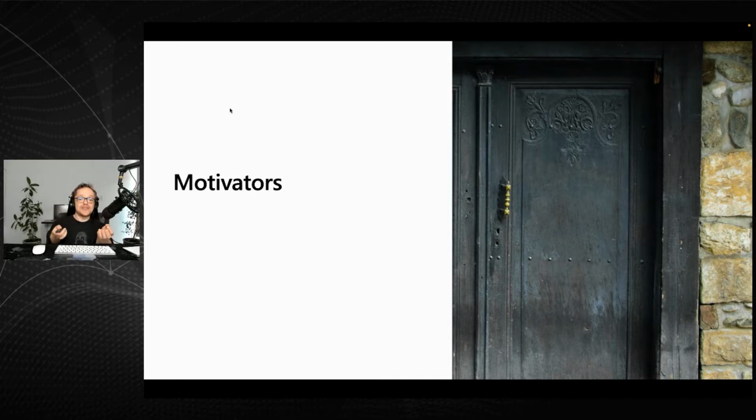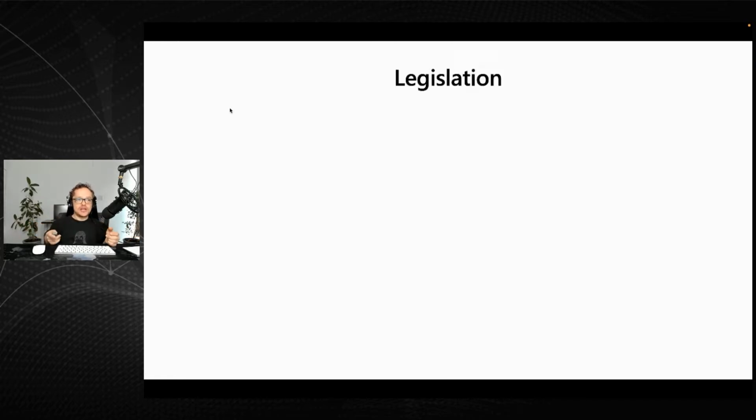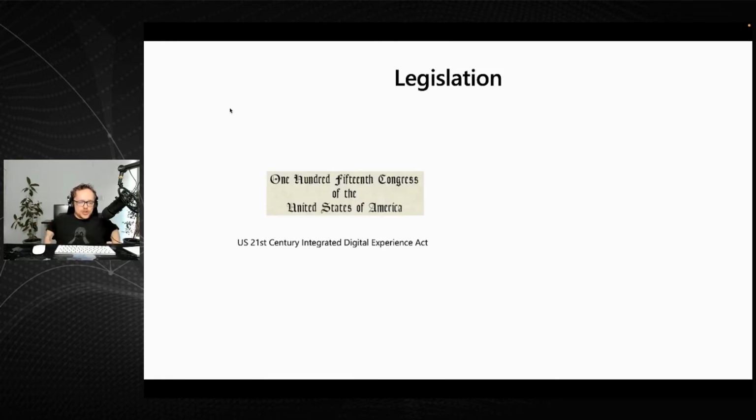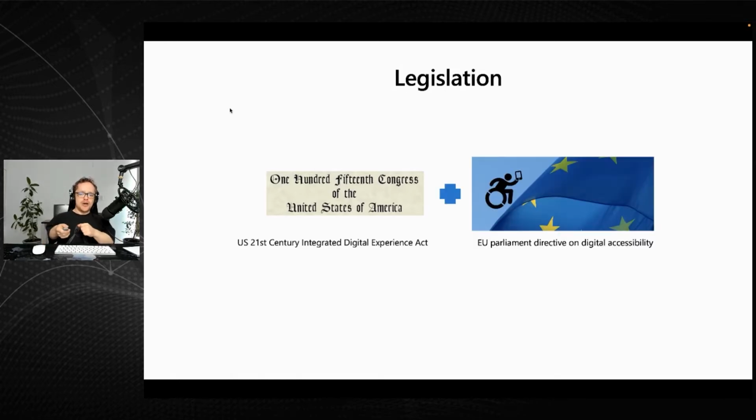Next, we've got motivators. How do you motivate yourself and others to actually become accessible? First of all, the legislation: the US 21st Century Digital Experience Act and the EU Parliament Directive on Digital Accessibility say that the big stick will come down on you this year if you're not WCAG 2.1 compliant, like Canada has done. You're going to get a $100,000 fine per day. Remember GDPR, cookies, cookies, cookies, do you accept, and everything. This is bigger than that.